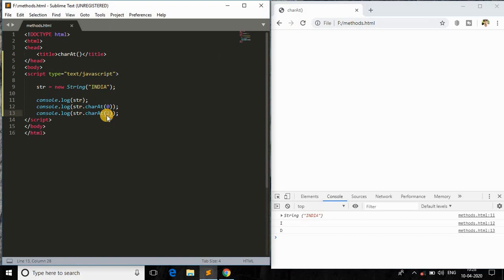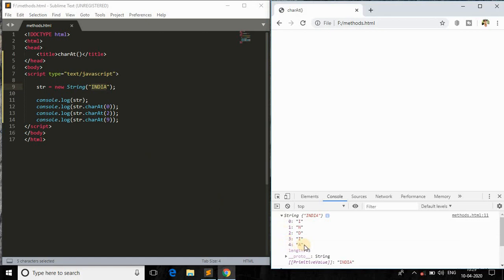Again, if I copy this entire line and say, okay, 9, let me check what it gives us. As you can see, it is nothing. It's an empty string. That's it. Since India does not have 9 characters in it, we got a blank. It tries to get the character at the 9th position, but since there is no index 9 and there is no character, we got an empty string.